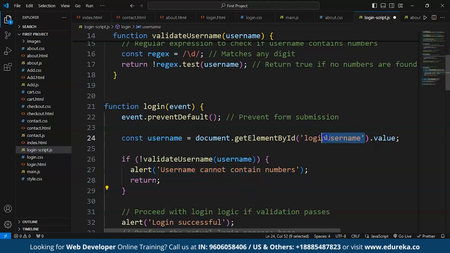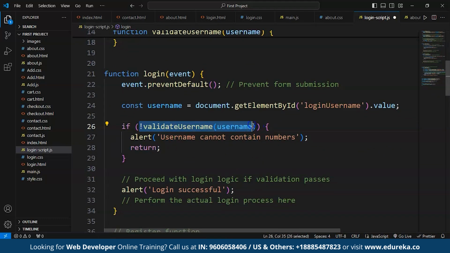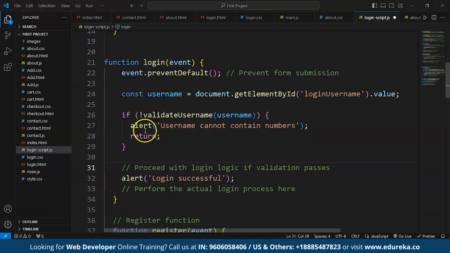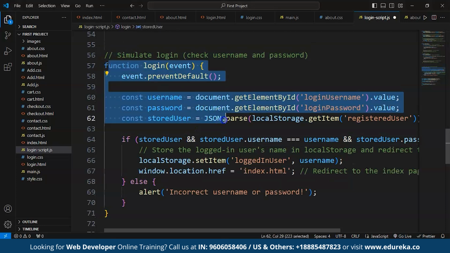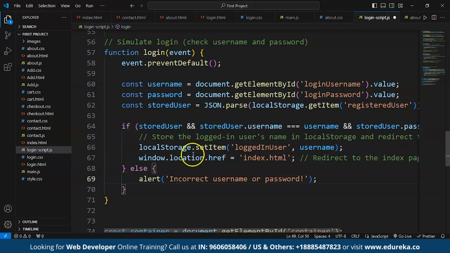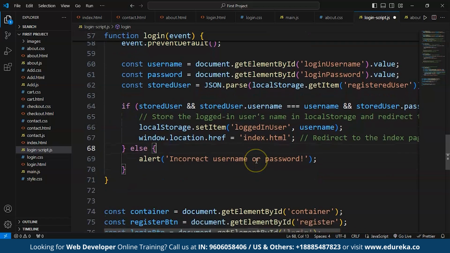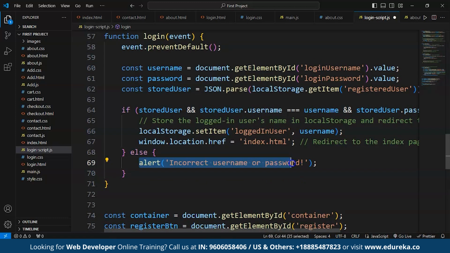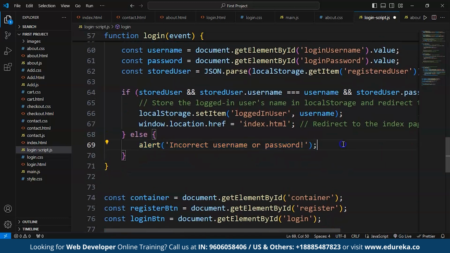They will just fetch the username from the login username, and then check it. If the username is not valid, they will get this alert message. After that, we have included this function to check the username and the password. If the username matches the username in the local storage, it will be validated, and if the password also matches the local storage password, then it will be validated. If not, the user will get this alert message which says incorrect username or password.